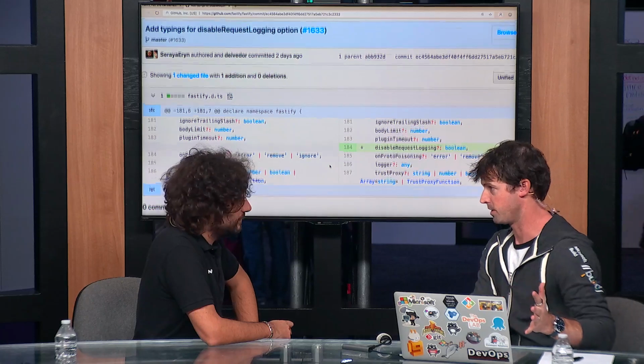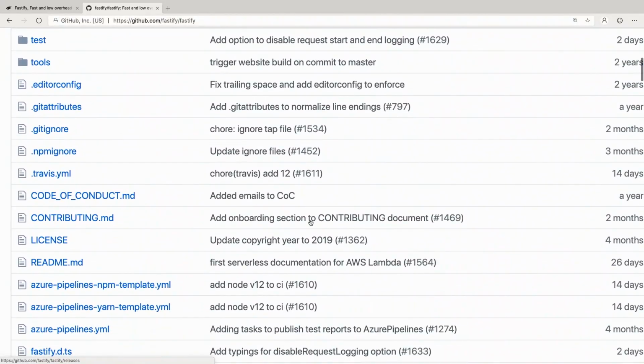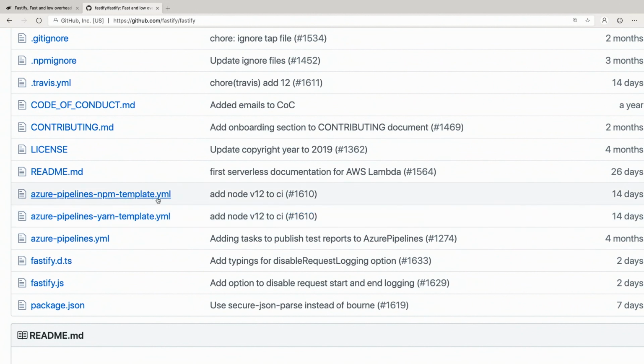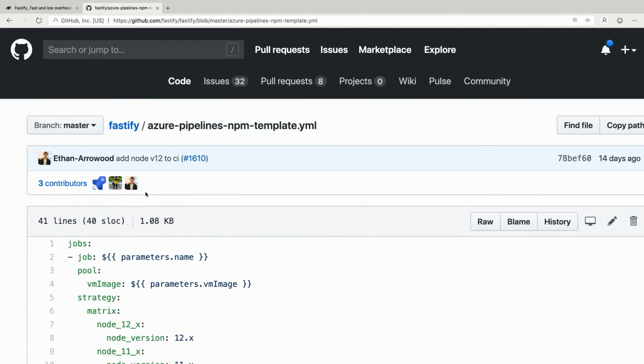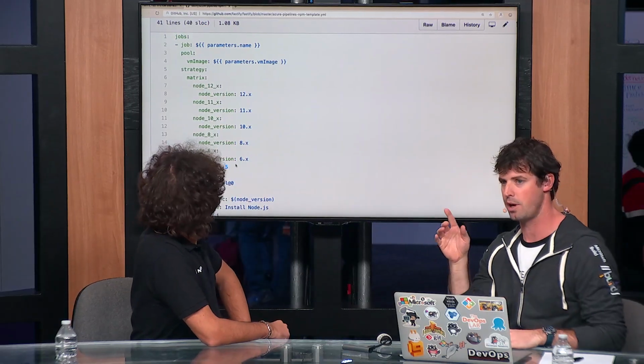This is a deep link into the commit that was changed, but I think you were showing me before the way that the templates are set up. You have a separate template for NPM and Yarn, and then you have a reference to that template from Azure Pipelines. Yes. And you're using cool things like matrix strategies so that you're running these builds in parallel in these different environments. So I would highly suggest, if you're going to look at doing this kind of stuff, definitely have a look at the way that you guys have done it for Fastify.